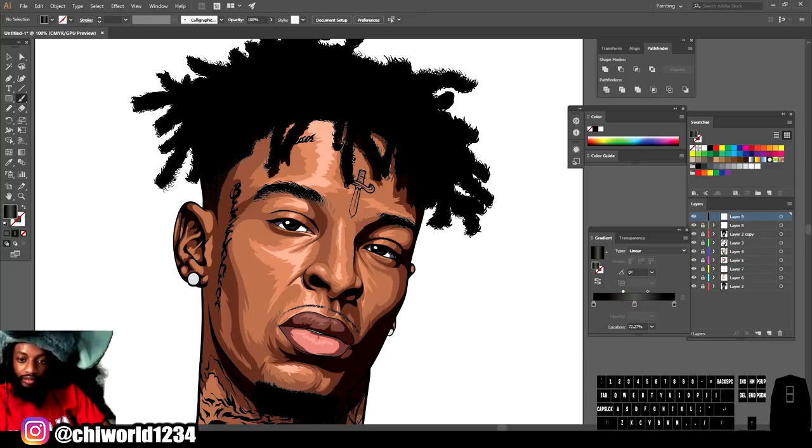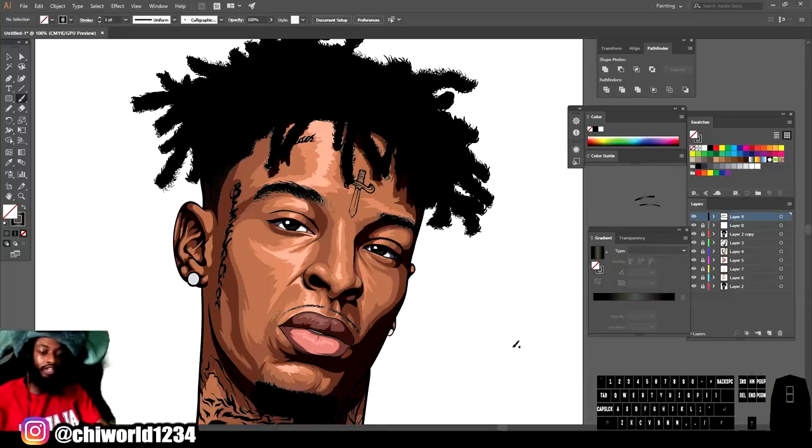Now we're gonna go to our brush tool, and now we're gonna do our hair texture.